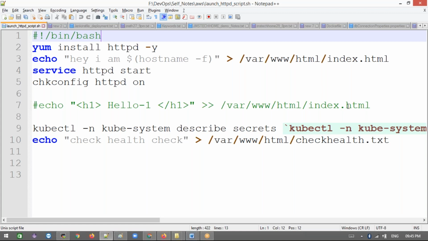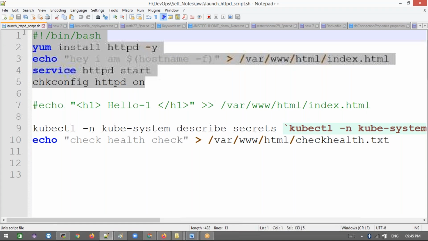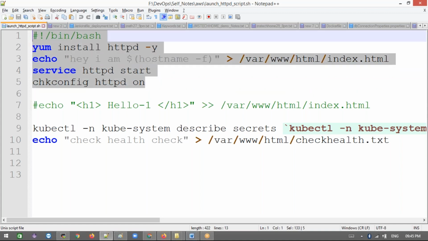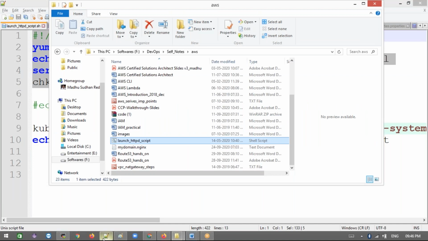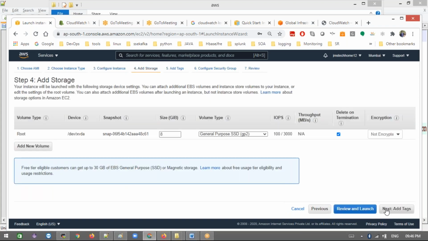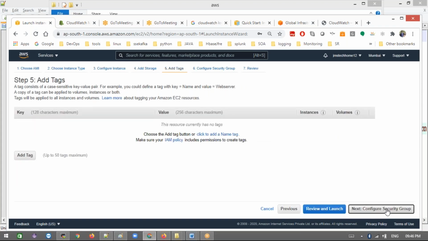What is this? Just do this. Just HTTP I'm installing. I'm pushing this host name. What the host name is that I'm pushing to the index.html file. Next I'm starting the HTTP config on, which means in the backend it will come when you're booting your instance. Some script while booting will be installed for you. Instead of logging in and installing, it will help us.